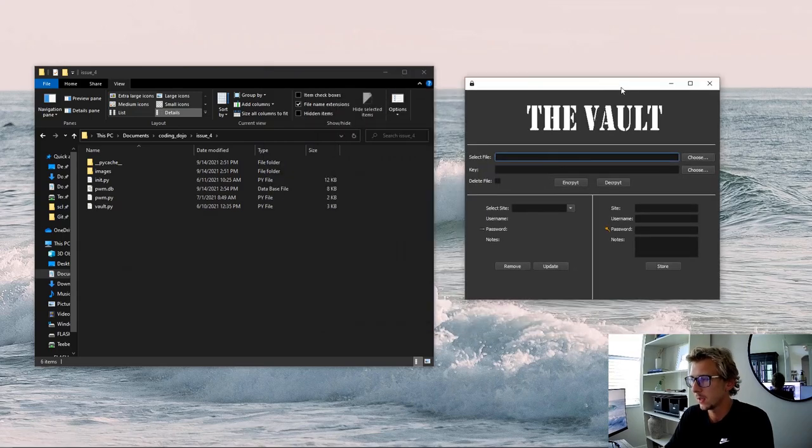This is a password manager that I built, and we have options to encrypt and decrypt files, which we're not going to get to in this issue. We'll get to that later. But down here in the bottom, we have a basic password manager.